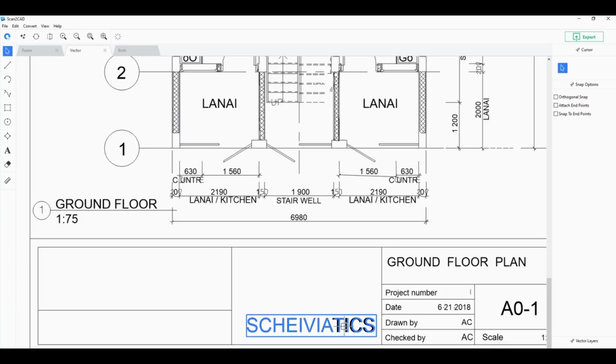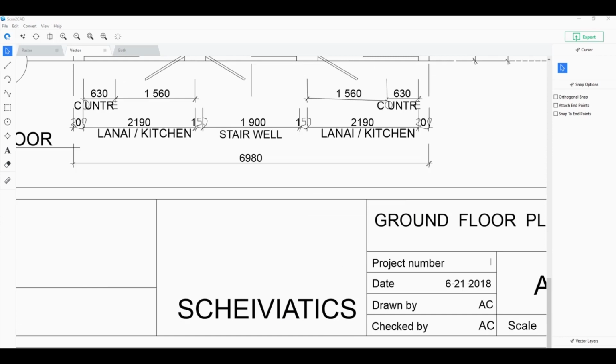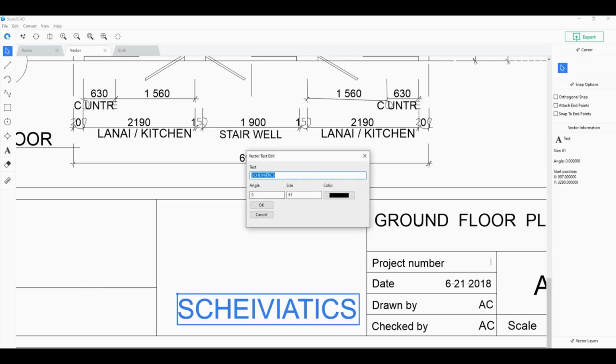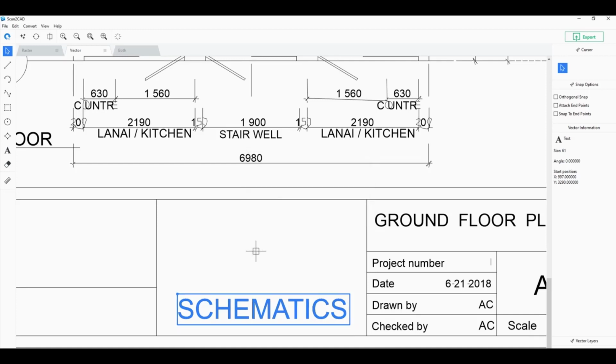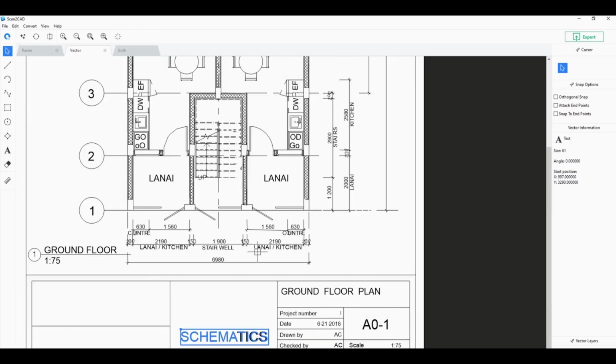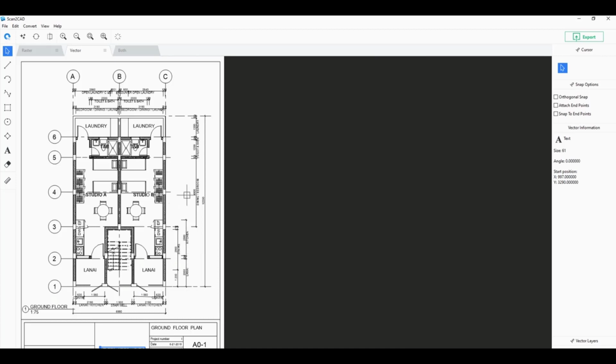I'm going to edit some of the text that needs editing here. You can click on the text that you want to edit. You can double click that. You can just fix it here in the vector text edit box. Click on OK. Simple as that. You can take your time and correct all the text that needs correcting here. You can also just do that in your preferred CAD program.